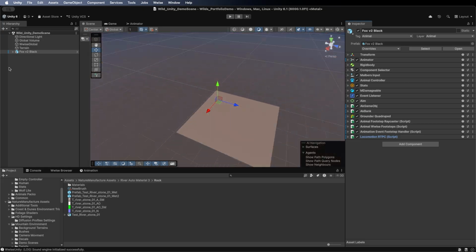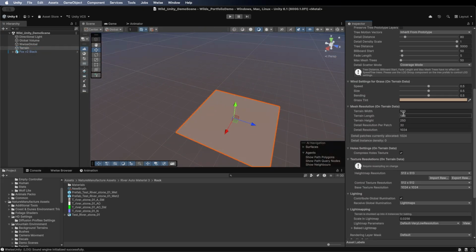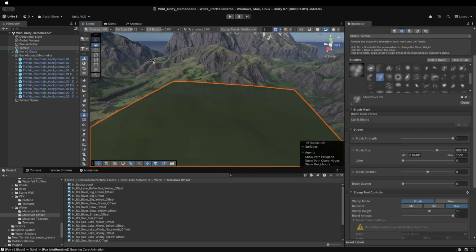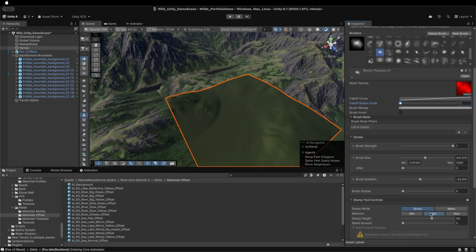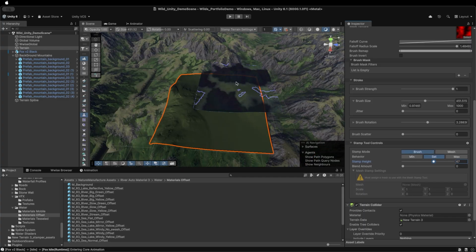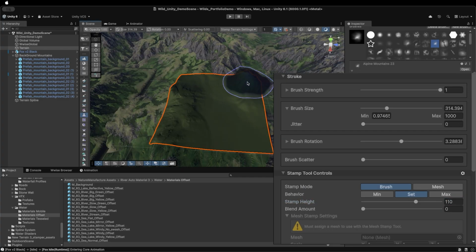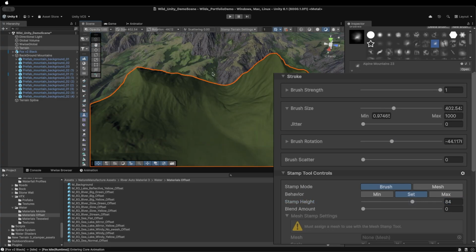First thing I'll do is turn this flat terrain tile into a lush forest valley. I'll start by using the stamp tool with some brushes I got from this free asset pack by Rowland. Essentially, these brushes contain height maps of natural shapes like mountains, and I just set the brush size and height manually, then with one click shape the terrain.